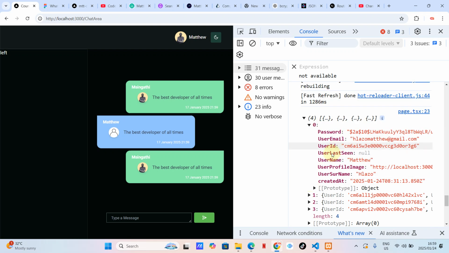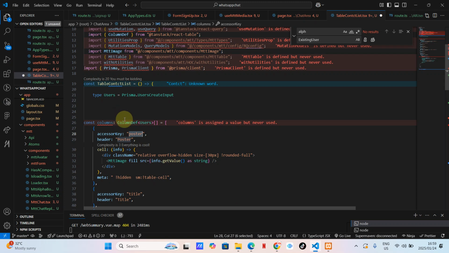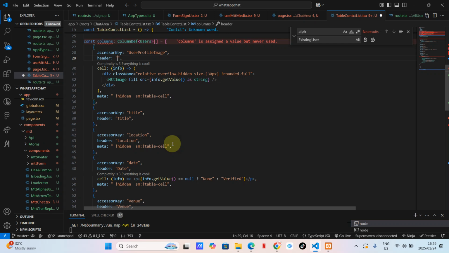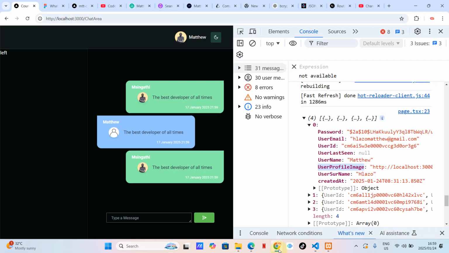Okay, so for the image, we use user profile image. So accessor key, this is what I want to access. The header, I want nothing as a label. And then cell, let's see, image src getValue. This will display the image. Okay, fine. And then accessor key title, let's check.